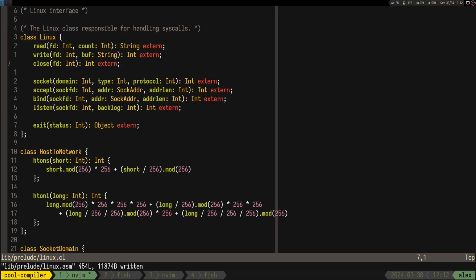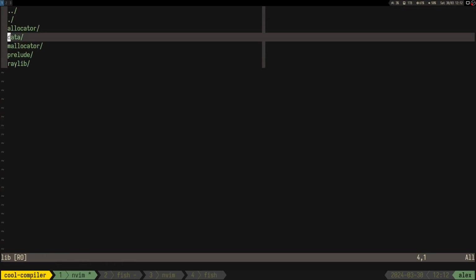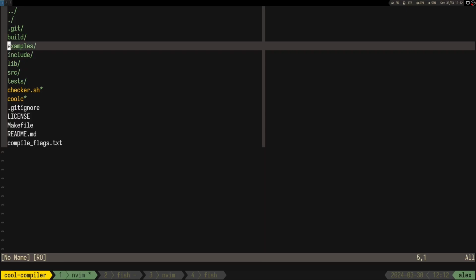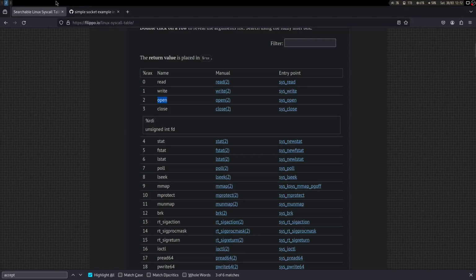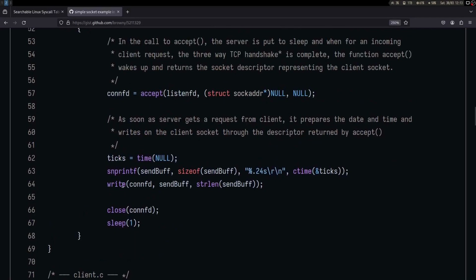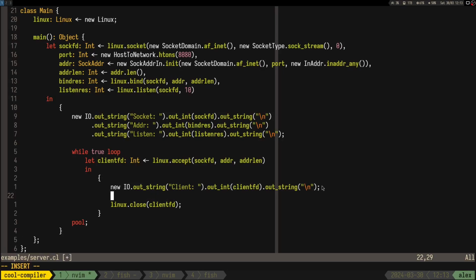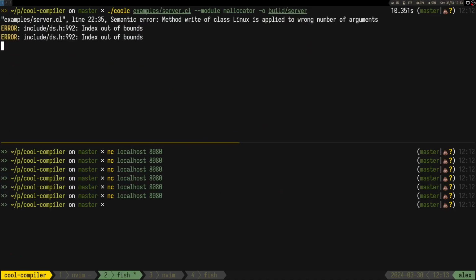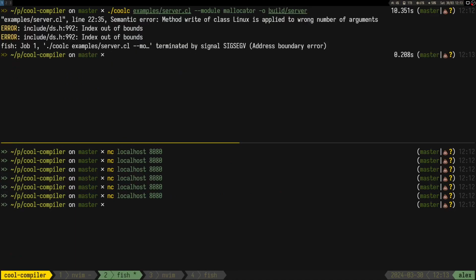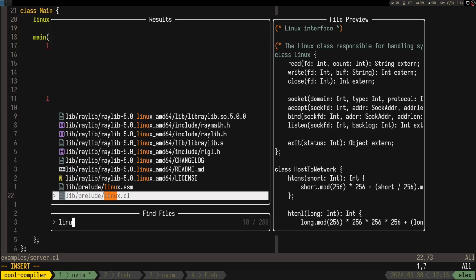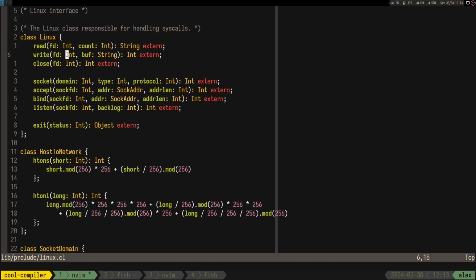And the last thing that I wanted to do for the server, as you can see in this example, is to write something with Linux write. So let's actually try to write something. So linux.write, I guess that's enough to do it. Whoa, linux.cl. Yeah.